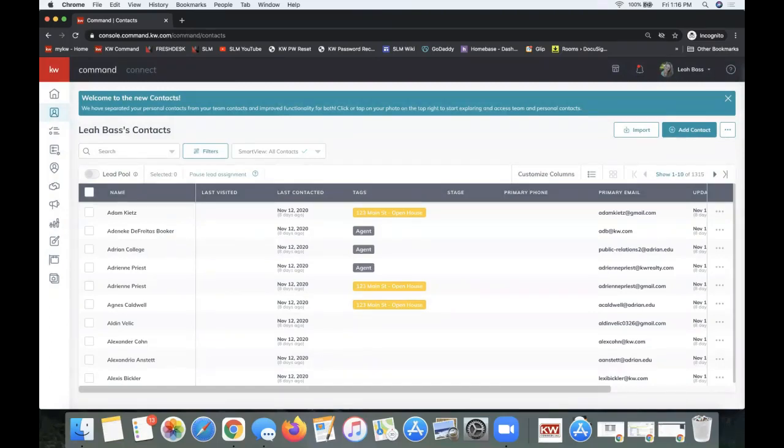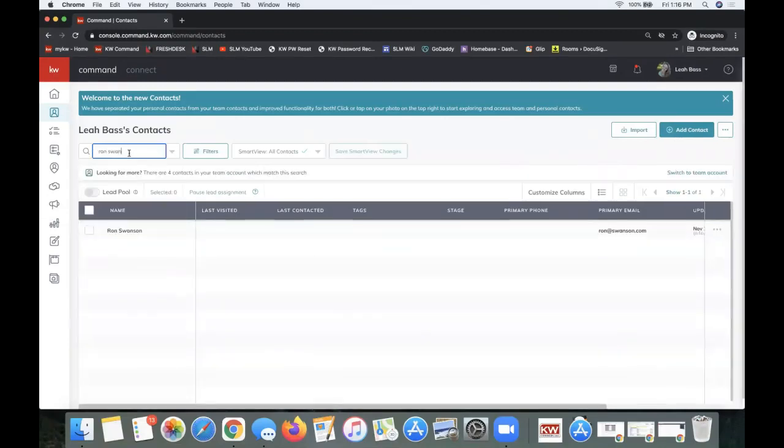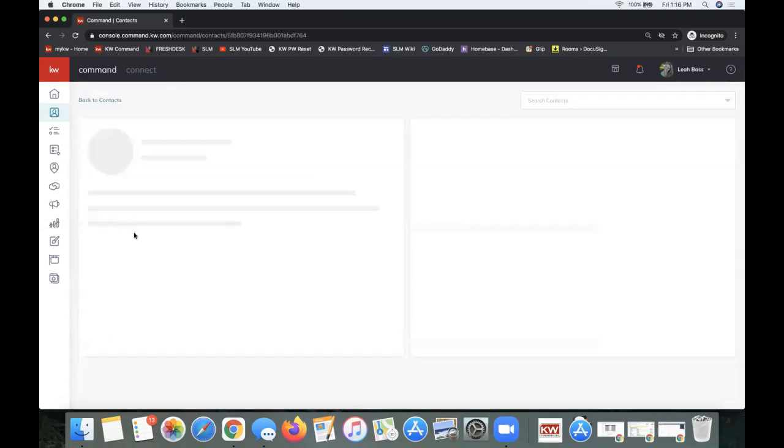All right, so from here, we do always have to search for that contact's name to pull that back up once you've added it, because it always goes to the top of your database, just a heads up. So if you just added in a new contact, make sure you're using the search bar on the top left to pull that up. And then go ahead and click on the contact's name to open that.